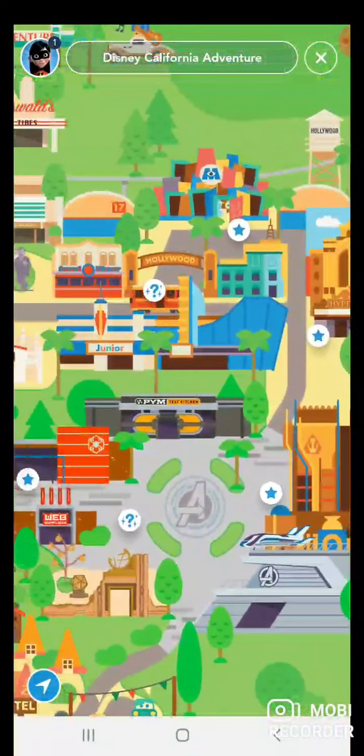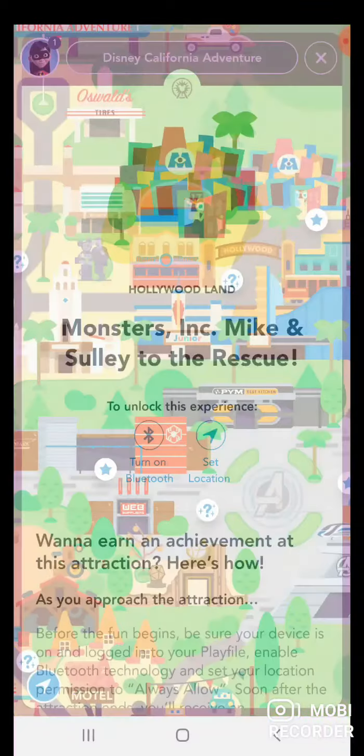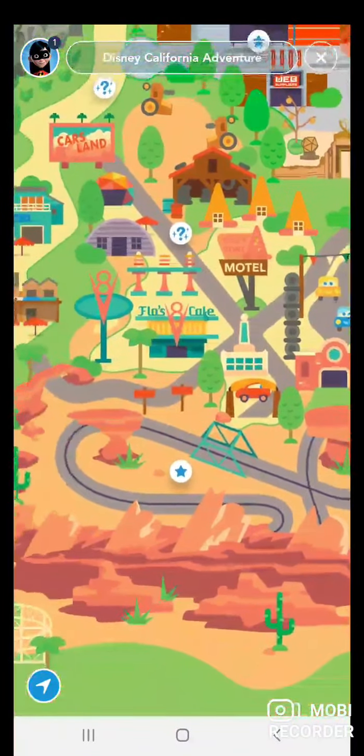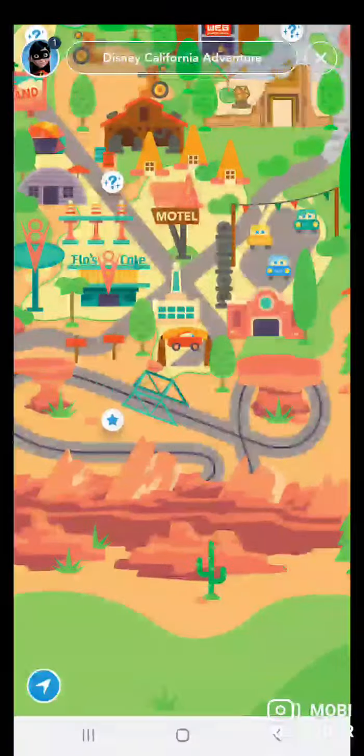I definitely think they should come up with some for Avengers Campus. Just because it does get a little long waiting in the lines. Oh, definitely for Cars Land as well. But yeah, so there's that.